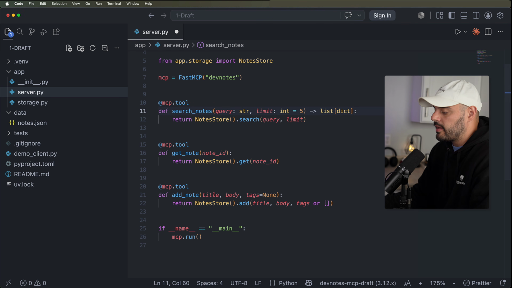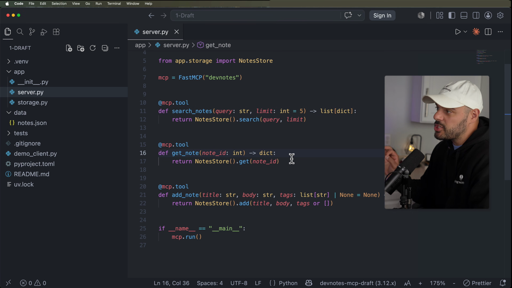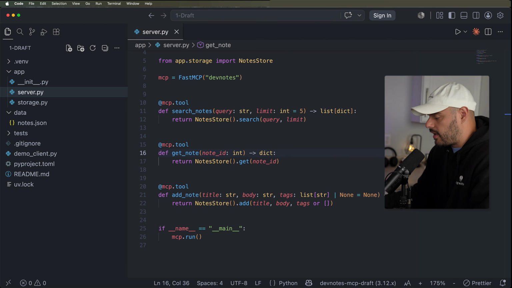So just to make it a little bit quicker, I'm just going to override these. And there we have it. We are now making sure the MCP returns types and docs, which will just make the MCP better to start with.